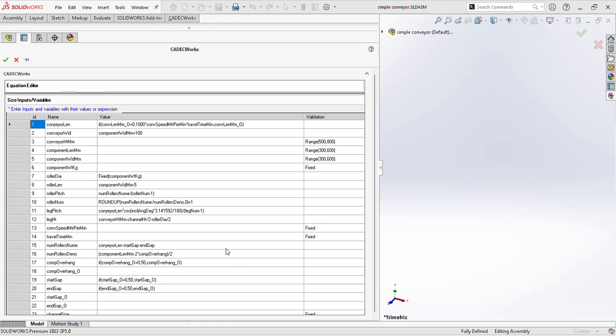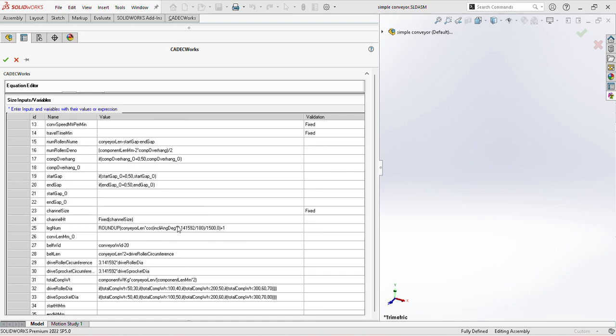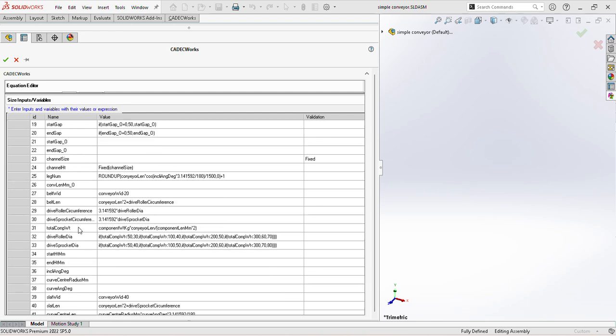So I've added some variables and made some changes. Some variables I have added are belt width and belt length, then drive roller diameter, that depends on total component weight which are there on the slat or belt at any time, and similarly drive sprocket diameter, and from that I have calculated the circumference of roller and sprocket, which is added to the belt length. So conveyor length into 2 plus drive roller circumference is belt length.